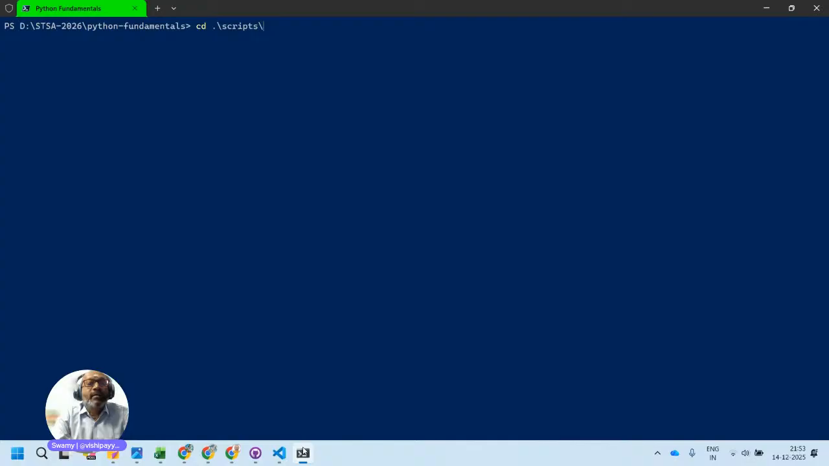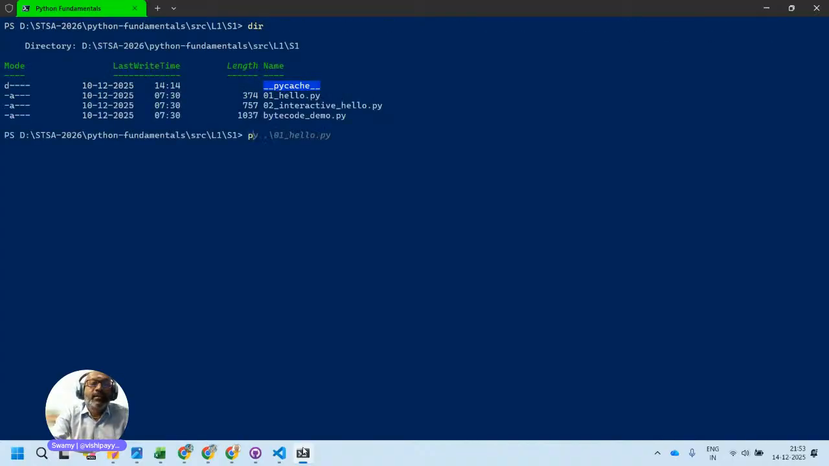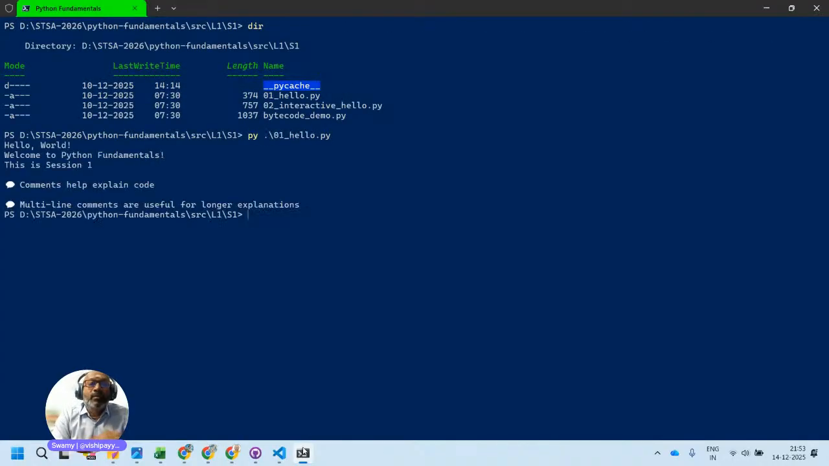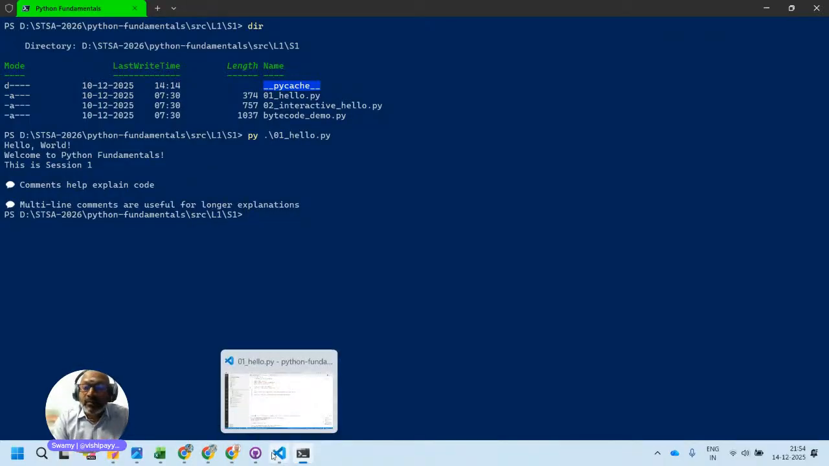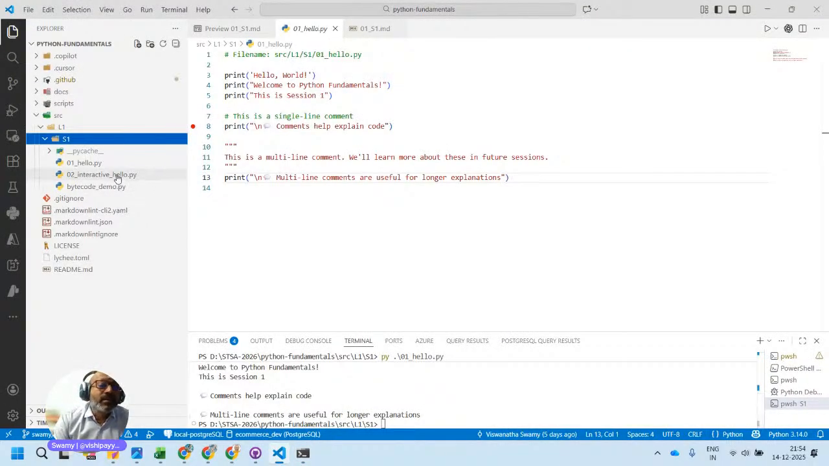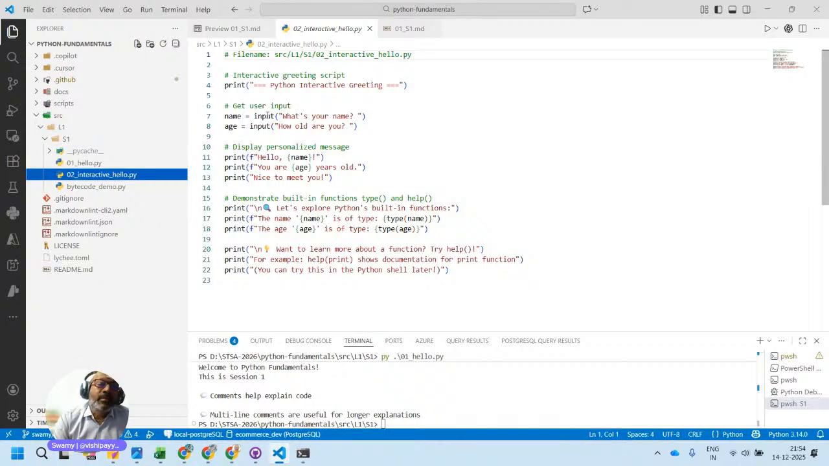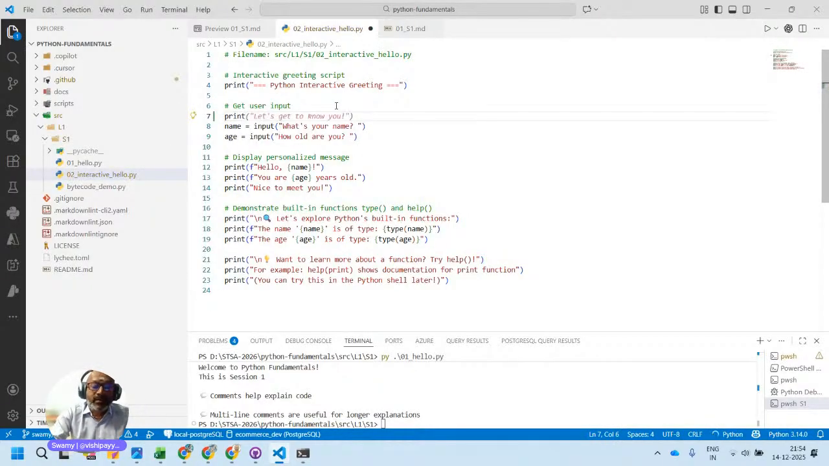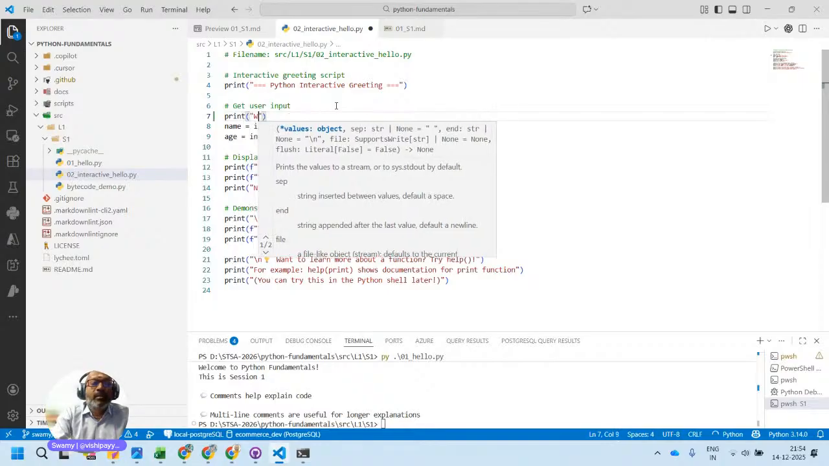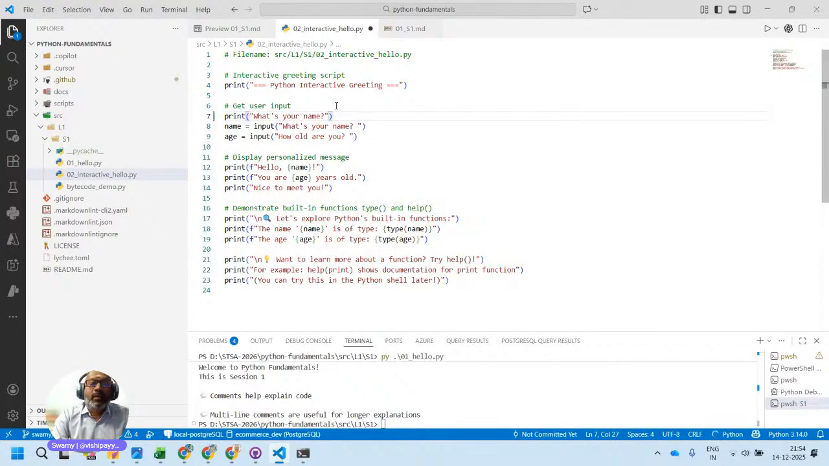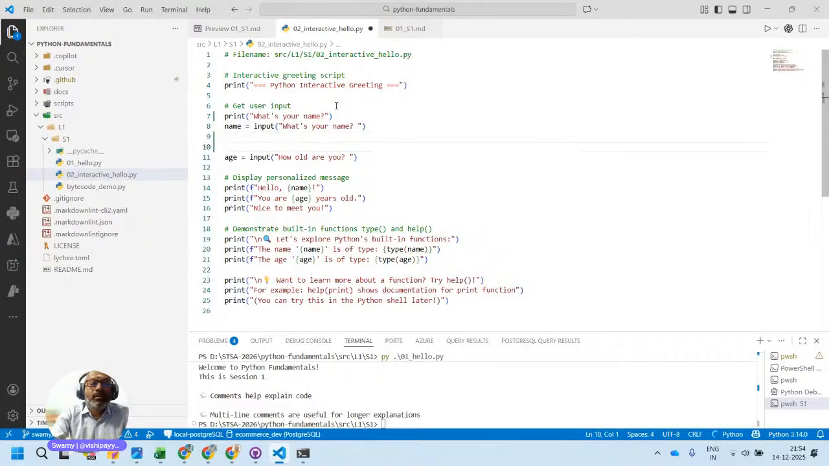So here SRC and L1 and S1. Now you can see that there are files, and py01. You can launch this. Let's see the second file, which is interactive hello, where we are accepting name and age. Now this is blind. Let's improvise this. What is your name? And let's ask, how old are you? This is a little bit better.